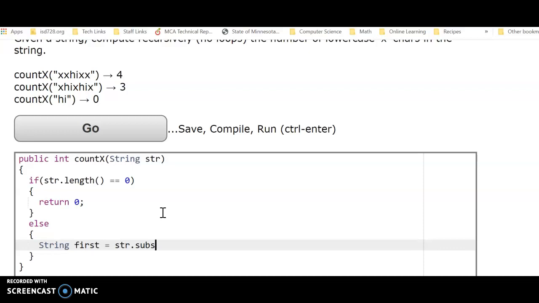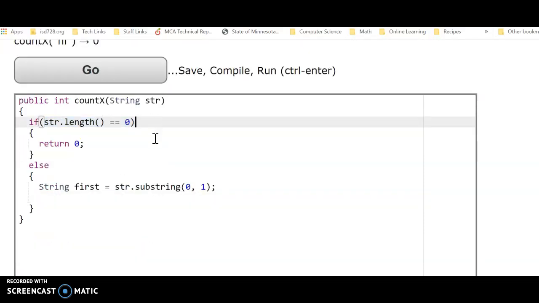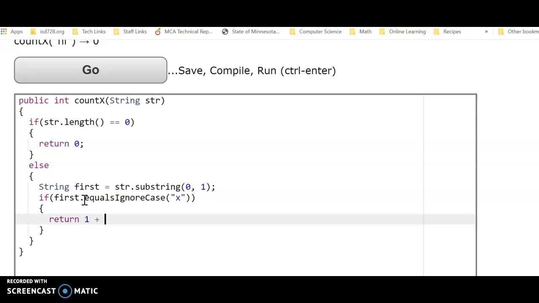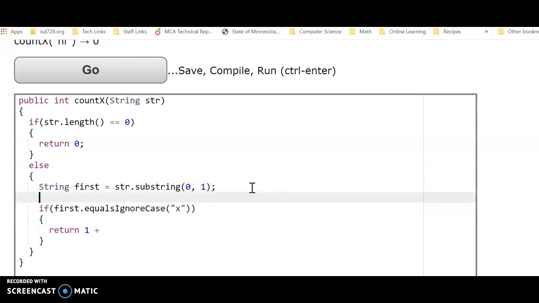So str.substring, and that's just going to be from 0 to 1. Okay, and I know there is at least one letter because of my if check up here. And so I'm going to say, okay, if first dot equals ignore case, I'm not sure that's needed, but I'm going to say if it equals an x, okay, then I want to recall the method. So I want to return 1 because that letter is an x, plus I want to recall the method with the substring, so the remaining part of the string besides the first letter.